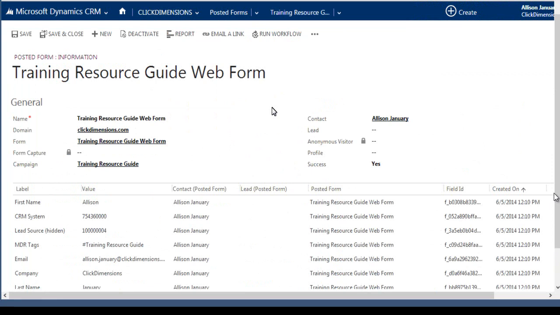So let's say Alice in January comes to your site and fills in a contact us form. You'll get those notifications in real time, and you can follow up with her immediately. You can see all of the posted form fields that I submitted as well.